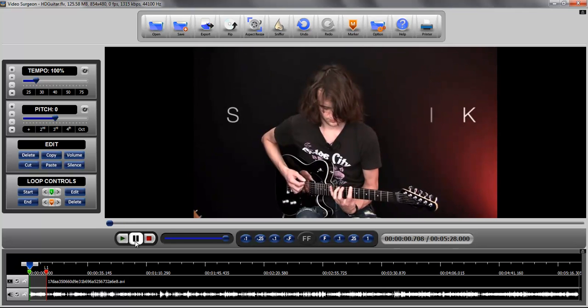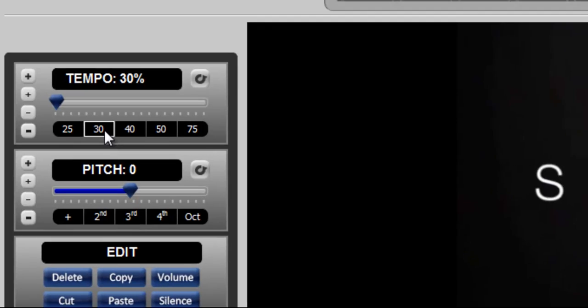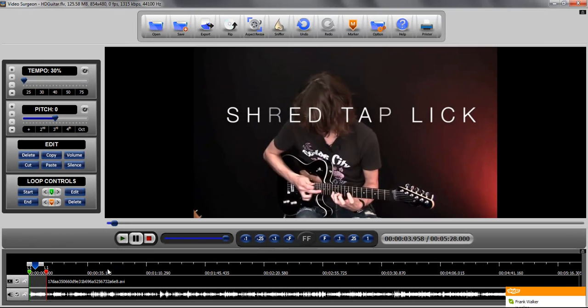So there's the video. Now let's say you want to learn that front lick or front riff, that segment that's just played. First of all, it's very fast, and we would want to slow it down, let's say to 30%. So we have a looping area set up in which I've isolated this first 11 seconds, and we've now slowed it down to 30%. The next thing we can do is export it.